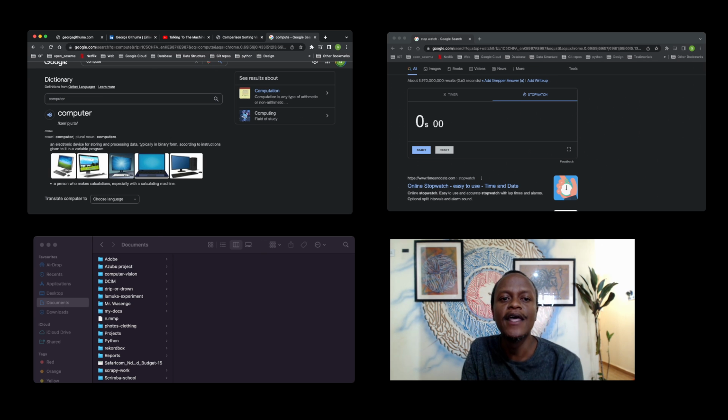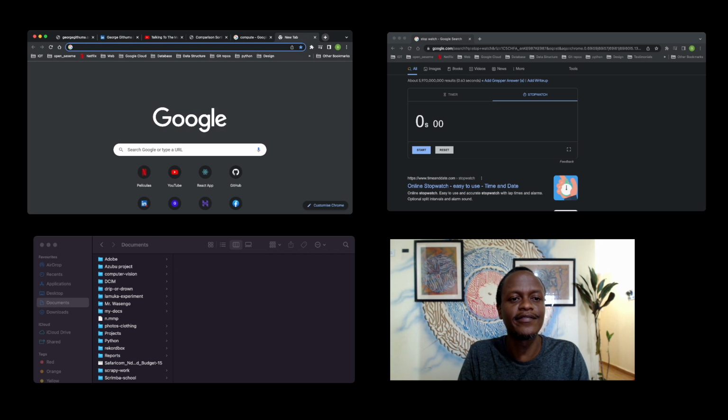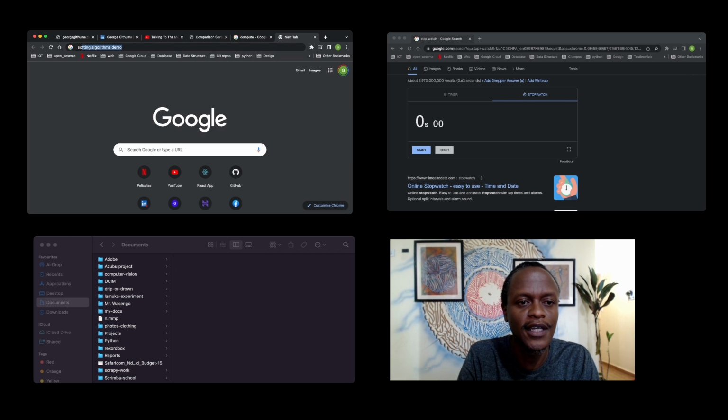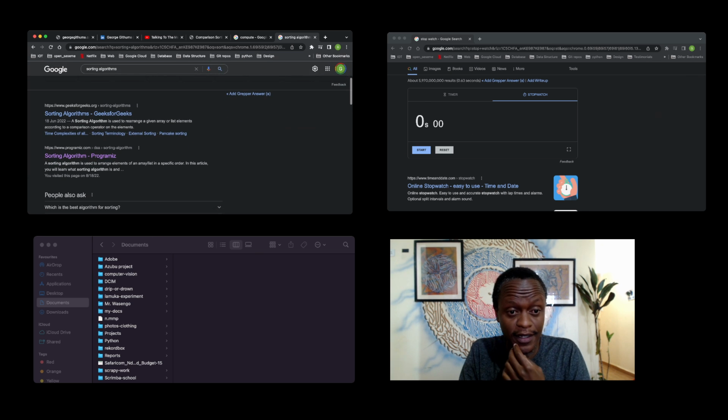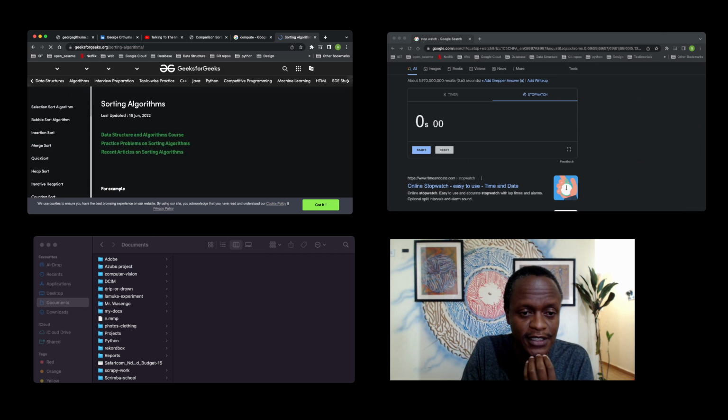And so to demonstrate this idea of computing, I'm gonna use something called a sort algorithm. And so let's go and find out what is a sort algorithm. There are actually a couple of them. Let's go to GeeksforGeeks and see.